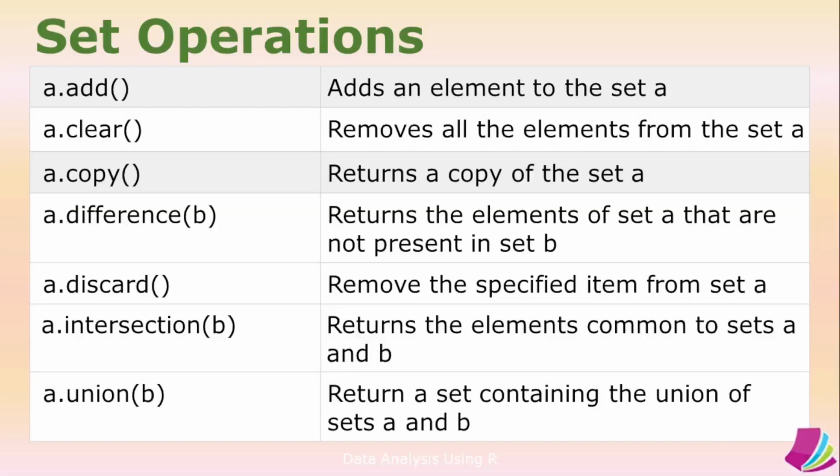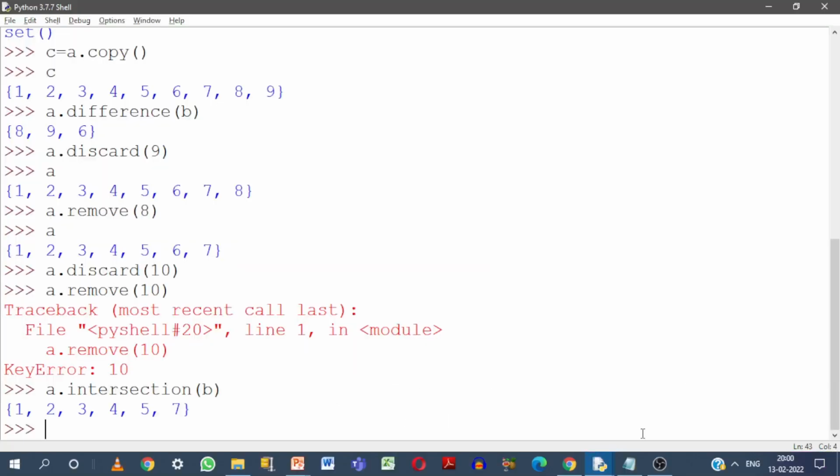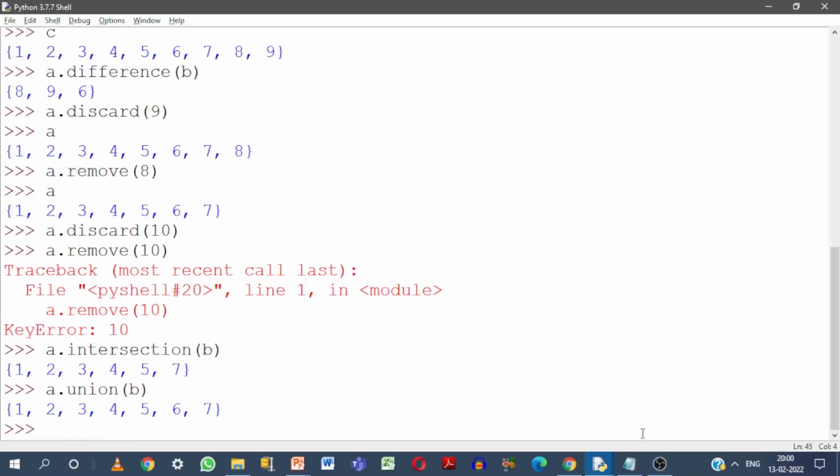Now the next one is union. Union returns a set containing the union of sets A and B. So it combines all the elements of sets A and B, removes the duplicates and presents them to you. So let's check here, A dot union of B. Now we get the 6 because 1 2 3 4 5 7 are common to both A and B. In addition to that, A has a 6, so it combines that also. So union basically combines the elements in both the sets.